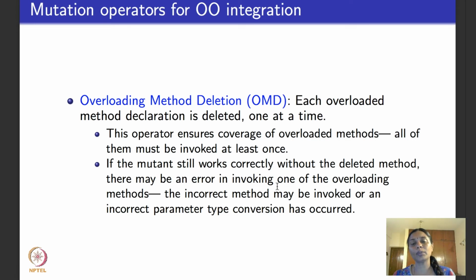That will violate the principle of applying one mutation operator at a time to mutate a ground string. This mutation operator can be applied to delete any overloaded method declaration, but not more than one. If you apply it to more than one deletion, then you're deleting more than one at a time. That's not allowed. So you delete each overloaded method declaration one at a time. Choose which one to delete based on what you want to focus and test.